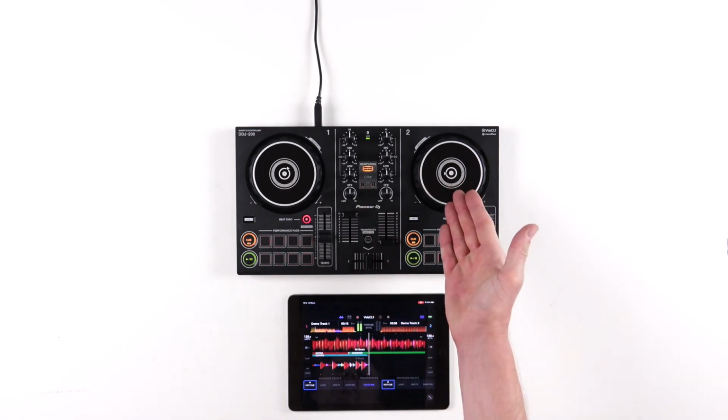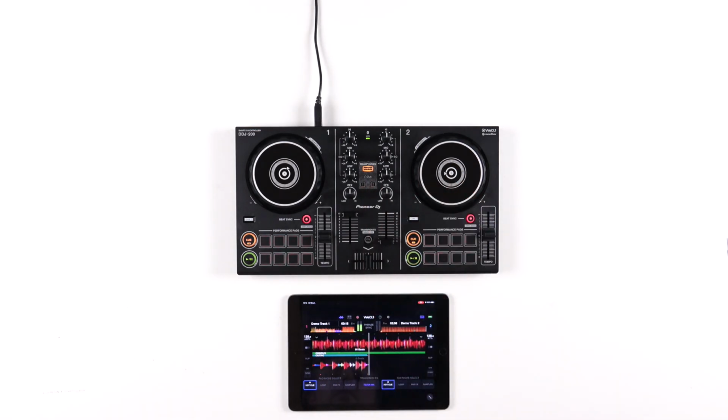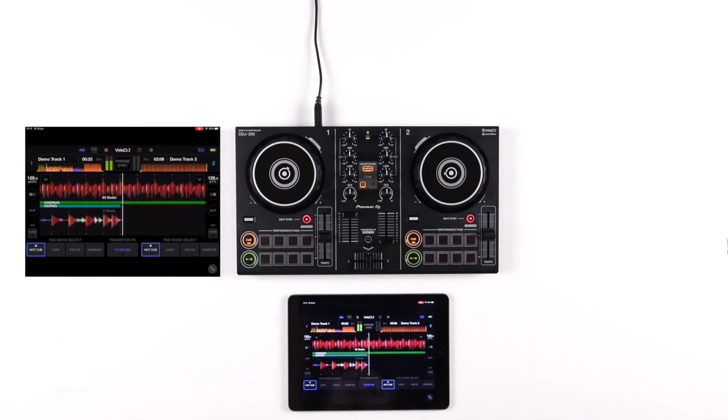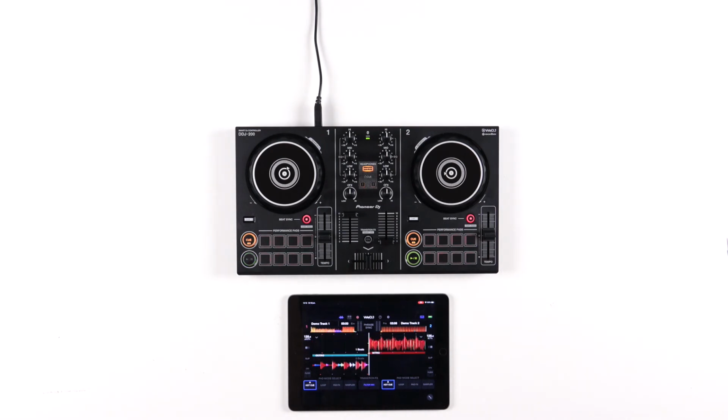Please put on your headphone to listen to what cue does. Let's listen to the track on our headphone playing on Deck A by pressing the left cue button. An active cue lights up orange. That makes it easy to see what cue is active.